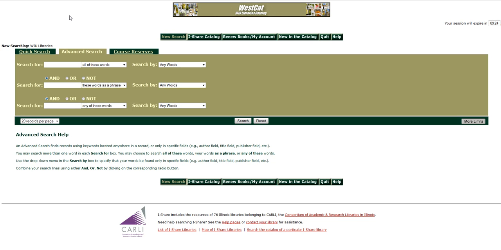So similar to how we did in the databases, we may want to look for books on reading strategies and mathematics. So I'm going to type in reading strategies, mathematics in the search box here, and I want to find books that contain all these words. And when I say books that contain all these words, I don't mean they contain all of these words in the book, but in information about the book.